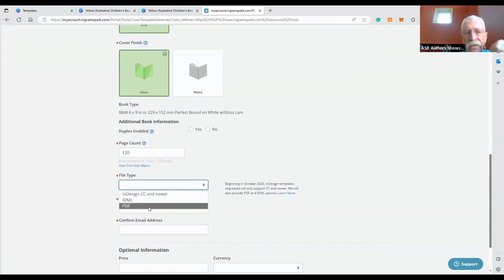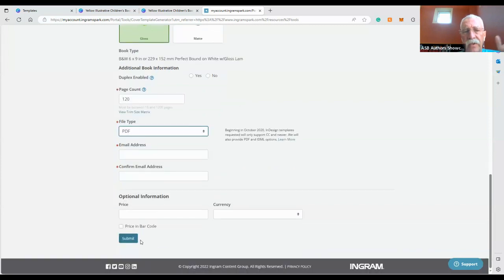Now, I personally like to use the PDF for this, but if you're used to using InDesign, which is an Adobe, or IDML, that's fine, but I'll use PDF as an example, and I'll show you why in a moment. Put in your email address and submit.